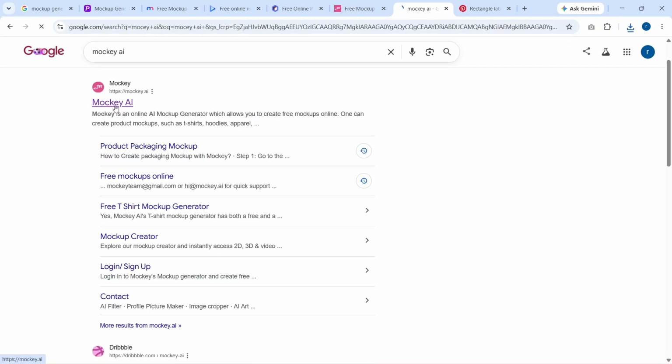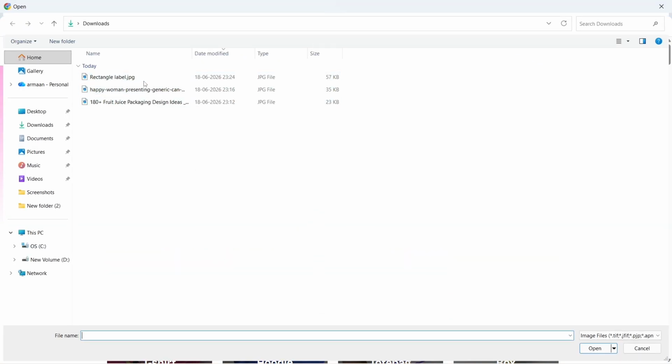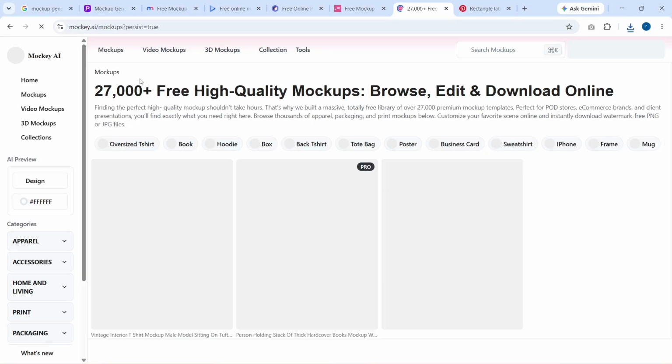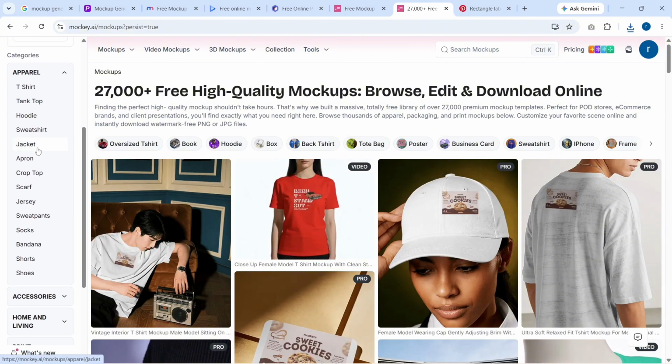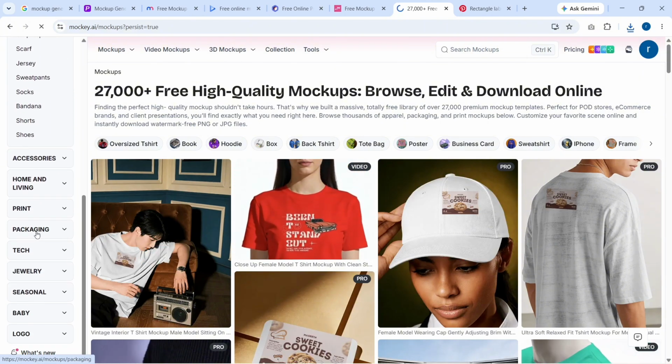Open the website and tap on the Upload Design option. Now select the design from your device that you want to convert into a mockup. After uploading your design, explore the library and choose a mockup that matches your product style.